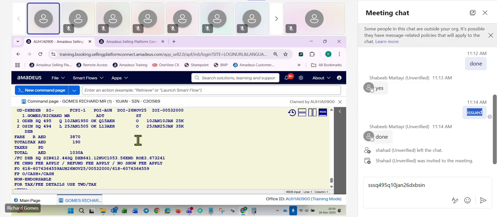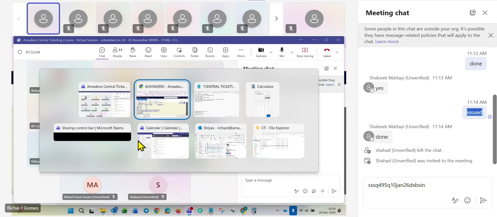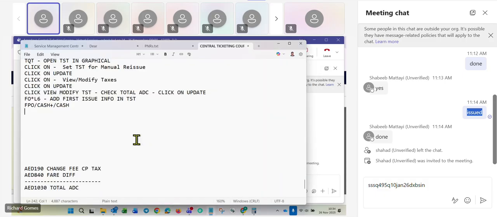All right. So in manual reissue, if you follow all these steps as I showed you, there are very few chances that you will make a mistake. But if you miss any one of these steps, 100% some mistake will happen. So after you save, you will do TTP/whatever the TST number/RT.